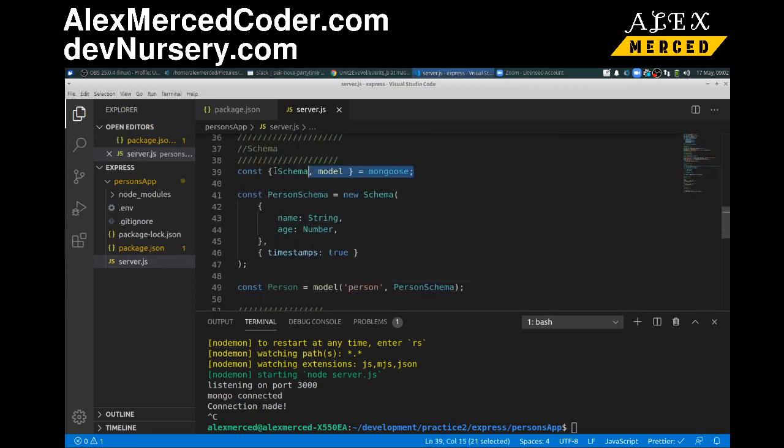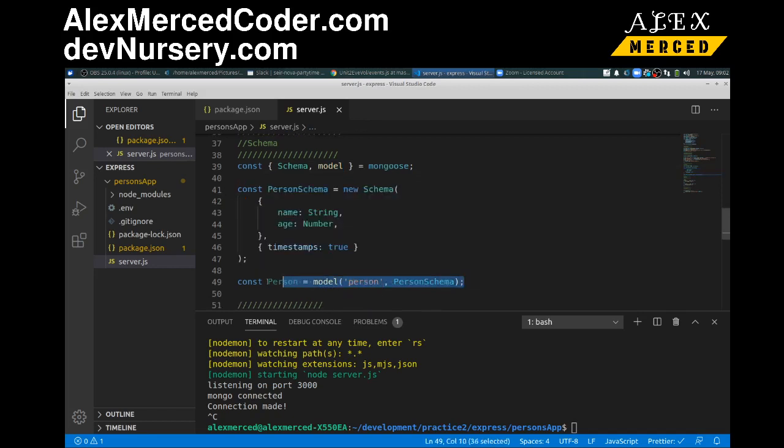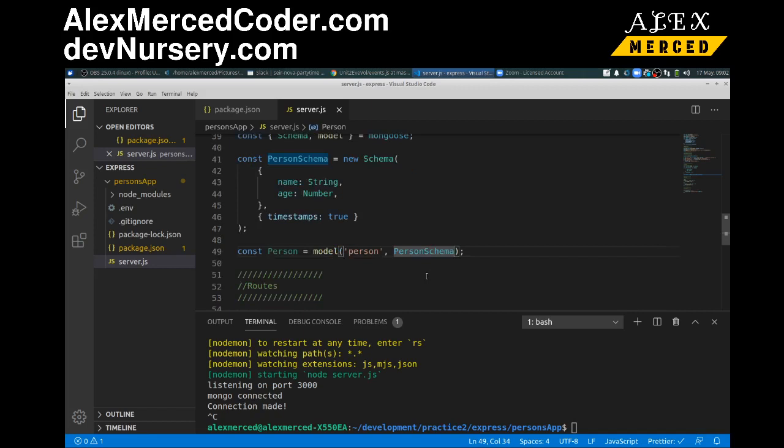Again, I'm using the schema constructor to create a new schema object, and I'm using the model function that are inside Mongoose. Schema creates the object, which acts as the filter, and then the model function allows me to connect that filter, that model, that schema, to a particular collection in my Mongo database. Cool, so that's done.